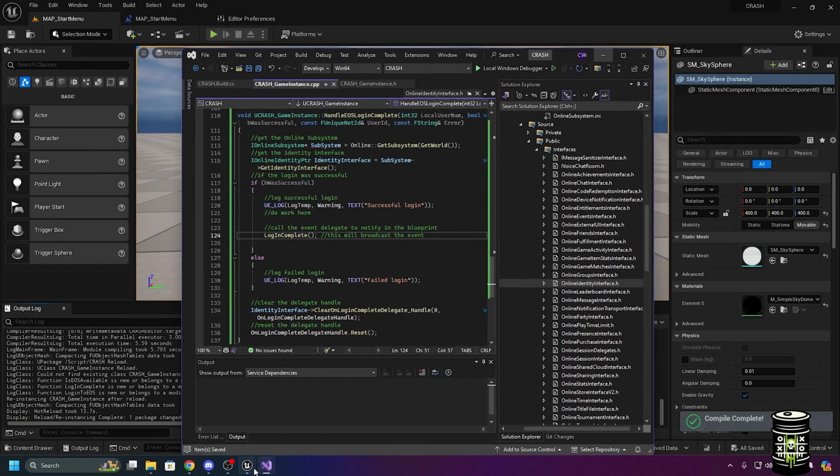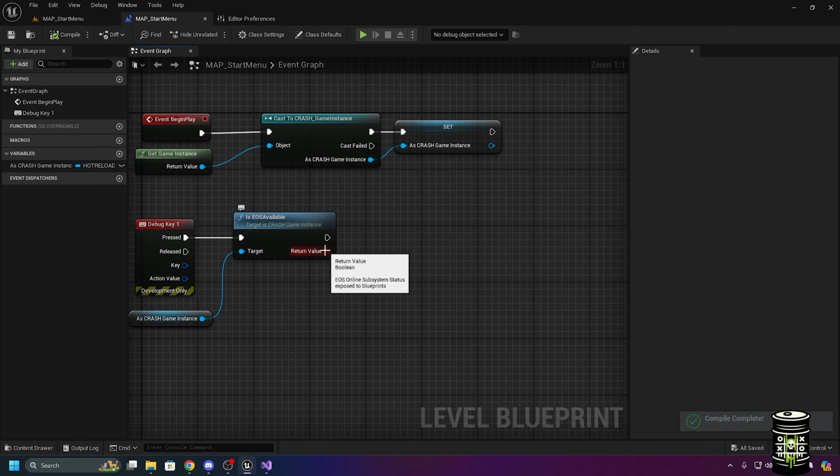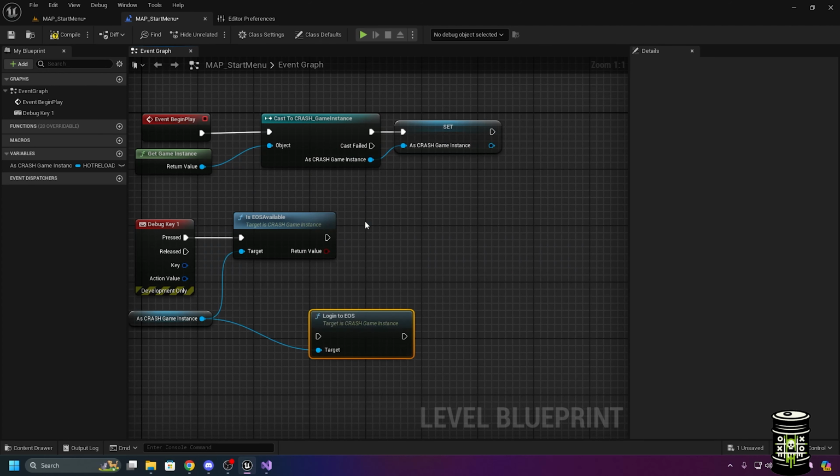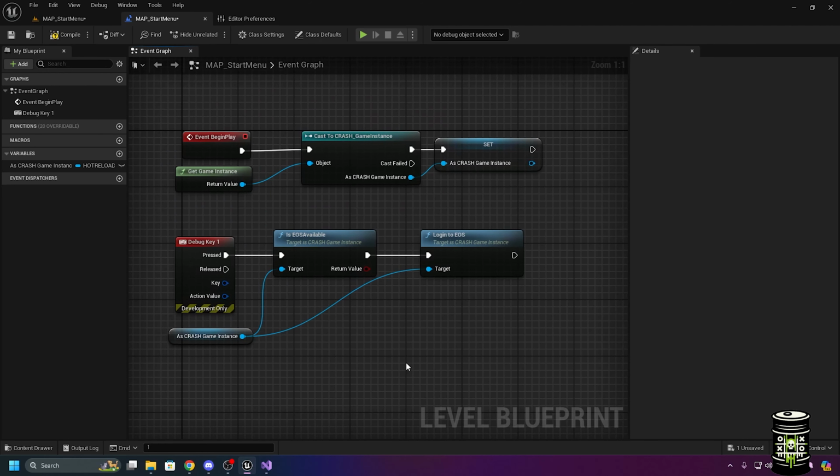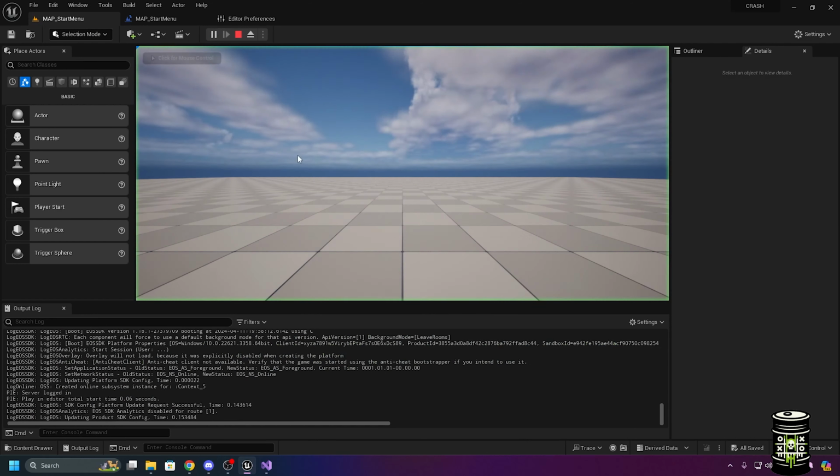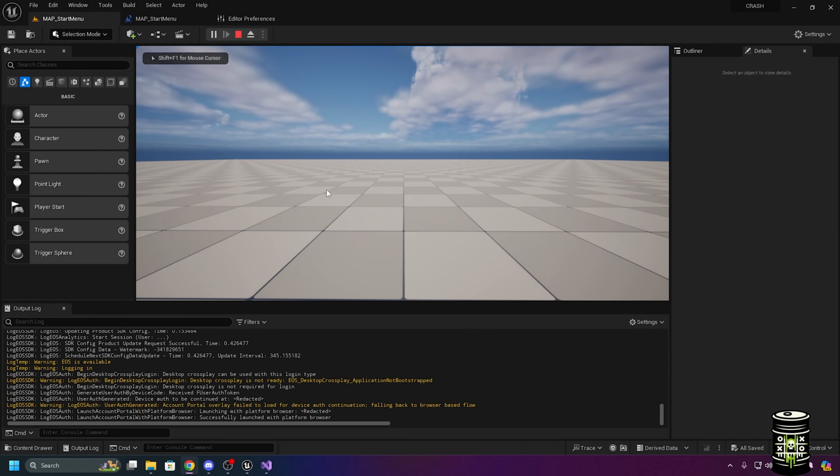Compile and go to the level event graph. We will call the login function from the game instance reference when we press the 1 key. Test it out by pressing play and then pressing the 1 key.